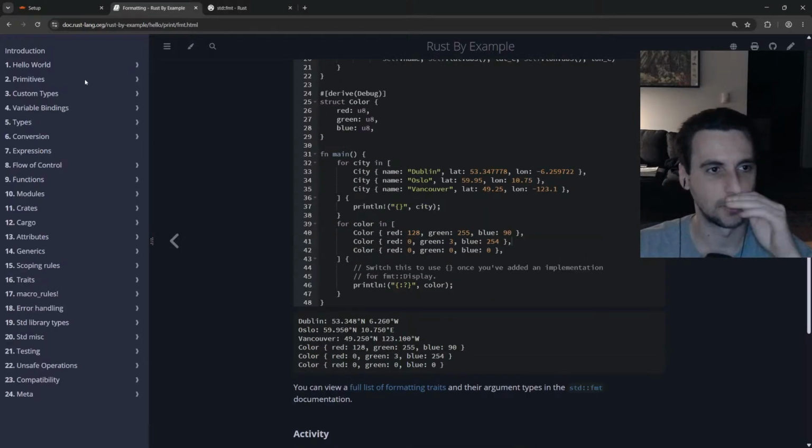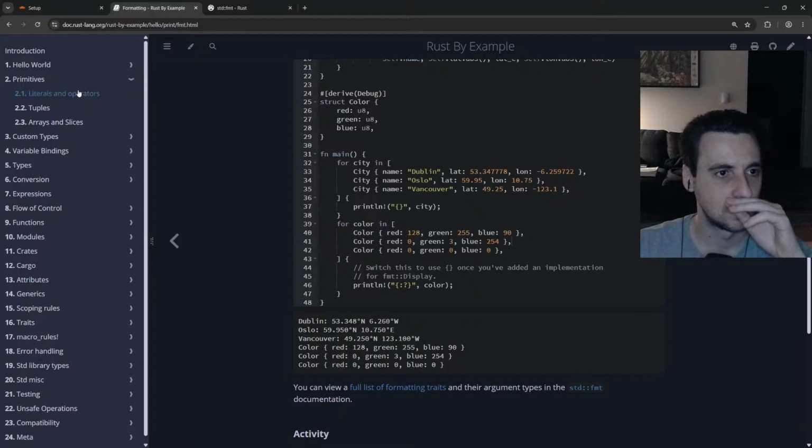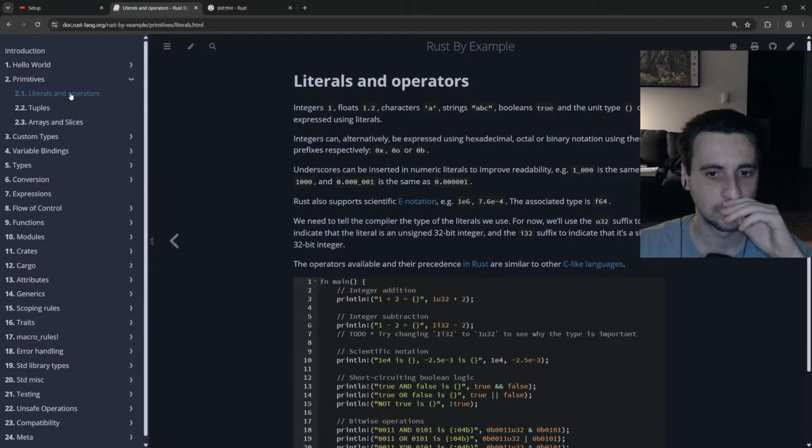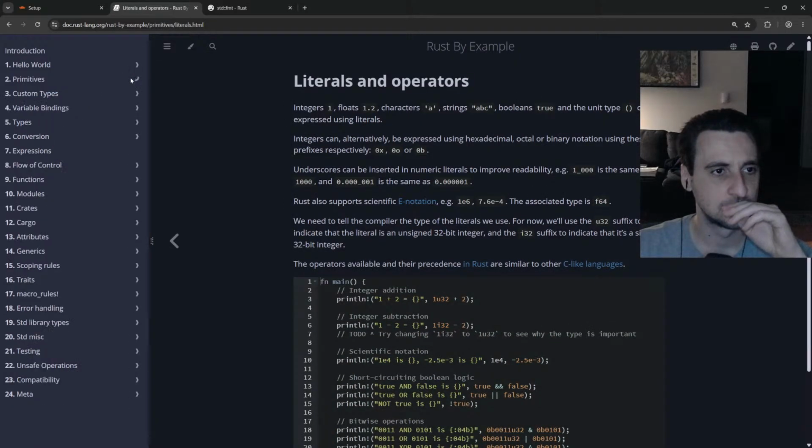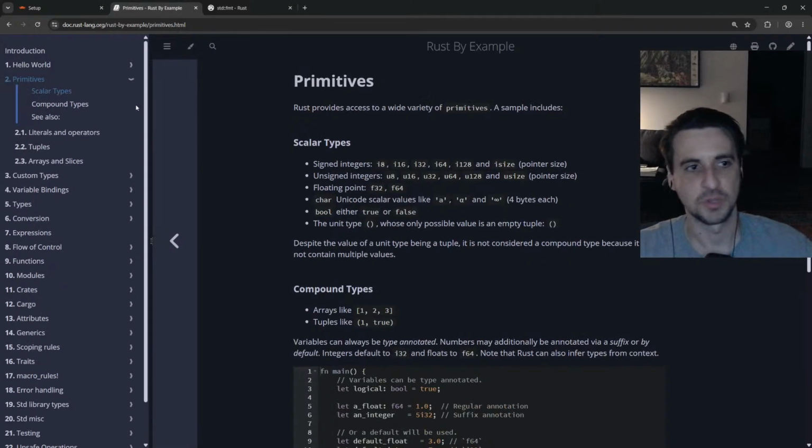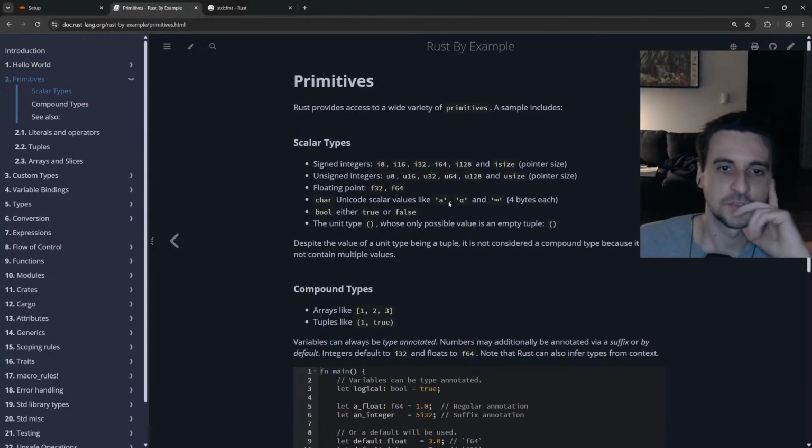Okay, we're done with Hello World. Okay, let's read the primitives. So Rust provides primitives.